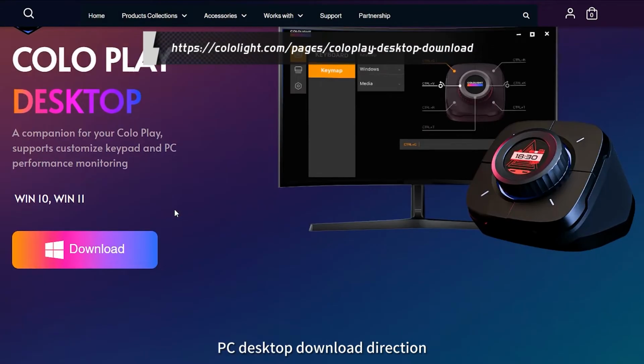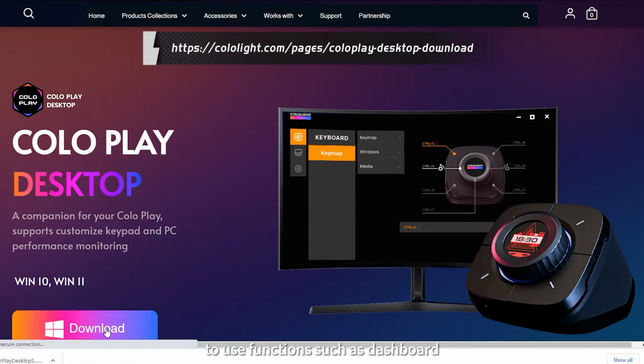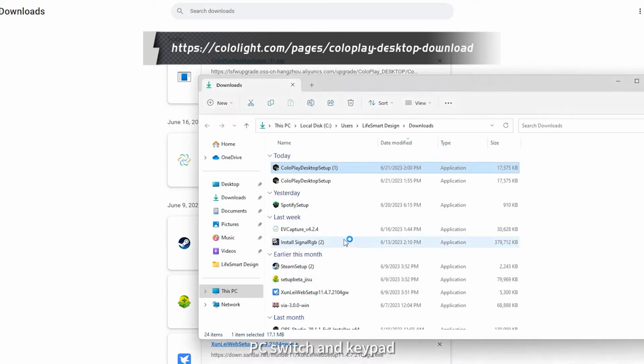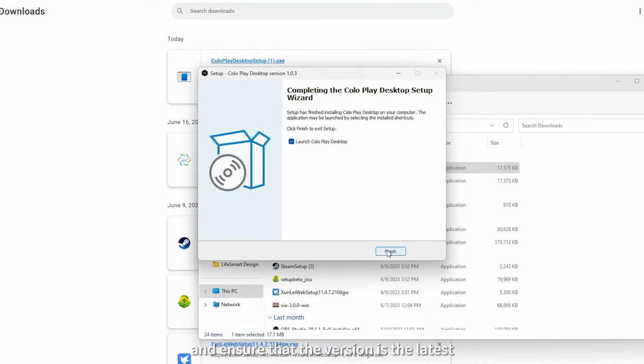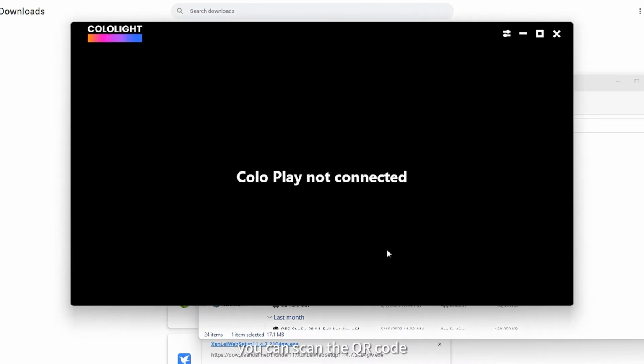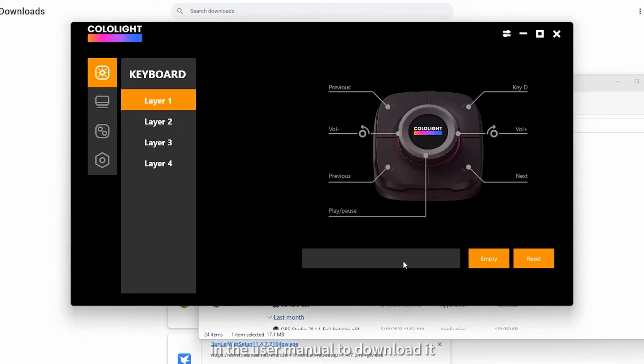PC desktop download direction. To use functions such as dashboard, PC switch and keypad, please download Cololight desktop and ensure that the version is the latest. You can scan the QR code in the user manual to download it.